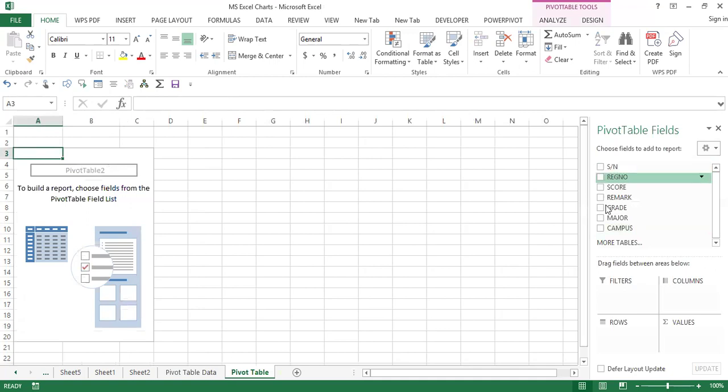So to create your pivot table, you have to drag each field to any of these sections. The field you place in a section depends on what you are trying to achieve. The skeleton of the pivot table is already here for you. To build report, choose fields from pivot field lists. So to demonstrate, first of all, let's try to work with grades.